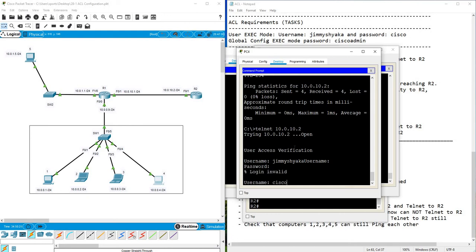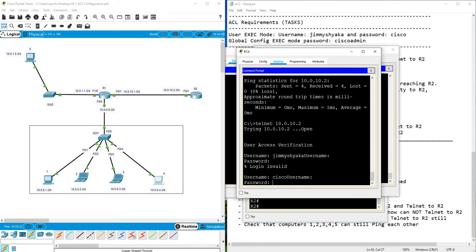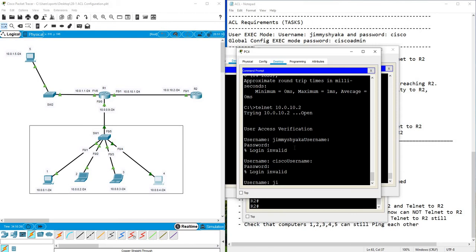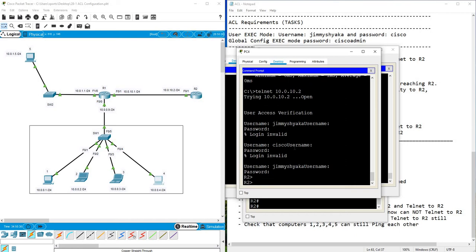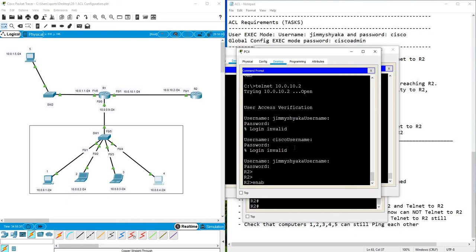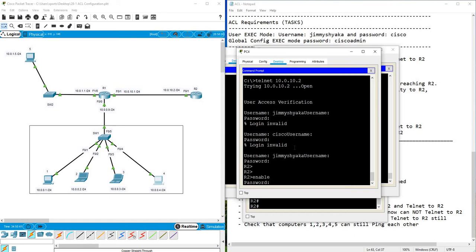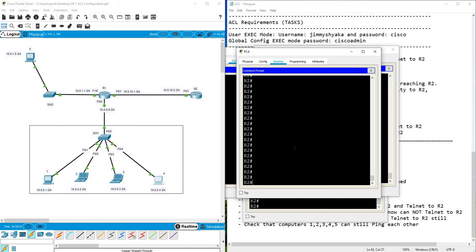Oops, Cisco is the password. Now, username again. Username Jimmy Shaka. Password Cisco. To reach the global config, password is Cisco admin. Okay, show running configurations. We are now inside router 2 using PC4.